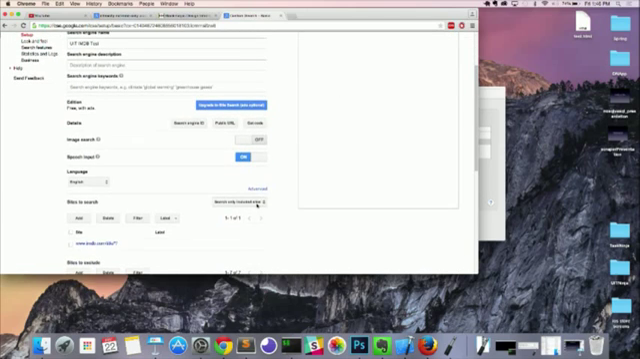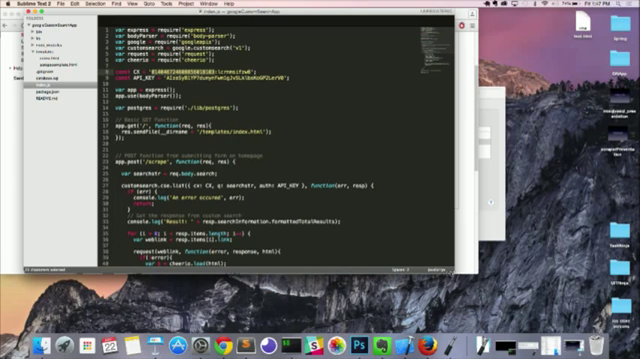So that's basically how you set up your Google custom search engine. The only other piece of information you're going to need is your API key, which you can set up through your Google Developer Console credentials. So back to the code.